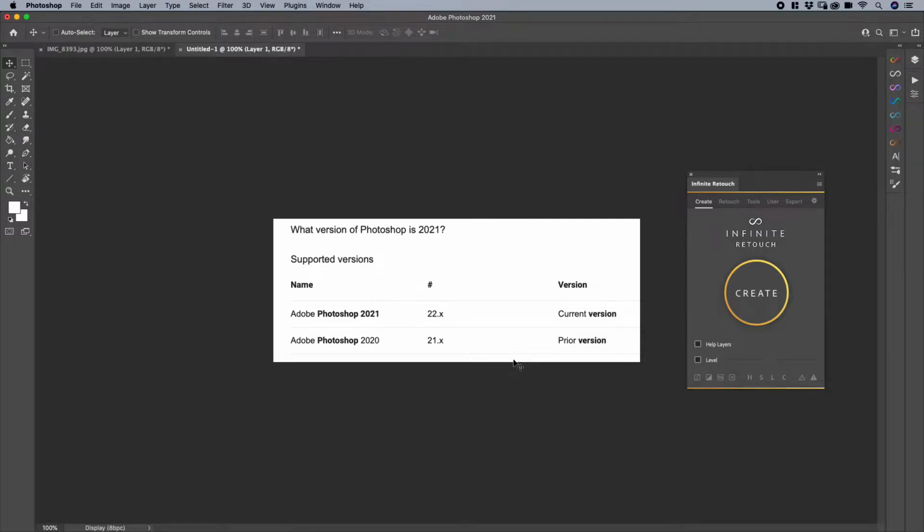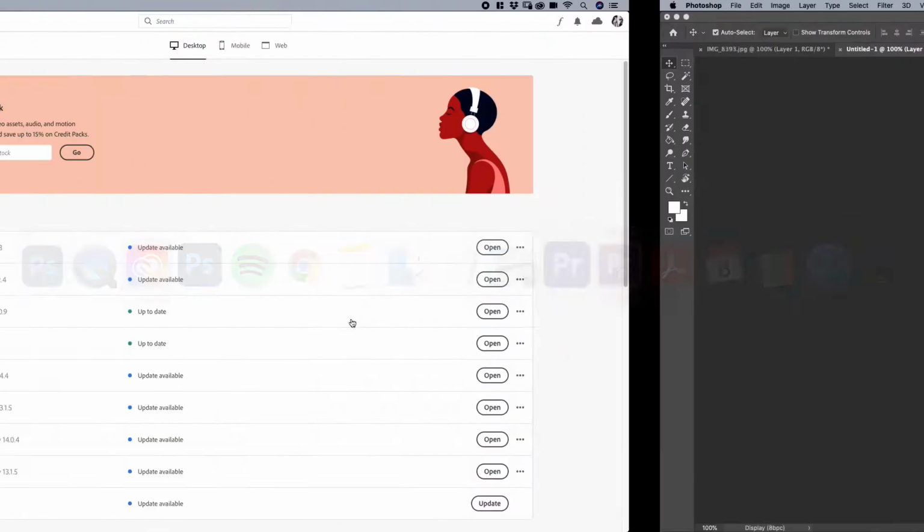Hey everyone, let's talk really quickly about what version of Photoshop Infinite Retouch is going to run on. Simply put, if you have version 2021 and you see the plugins menu at the top, that means you can currently install Infinite Retouch. Any version of 2021 and above is perfect. Basically, on Creative Cloud, let's just go to Creative Cloud really quickly.